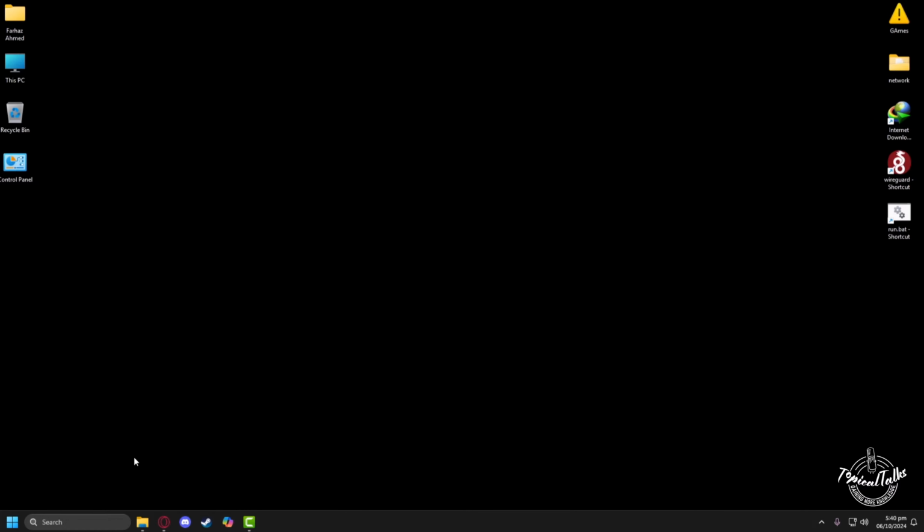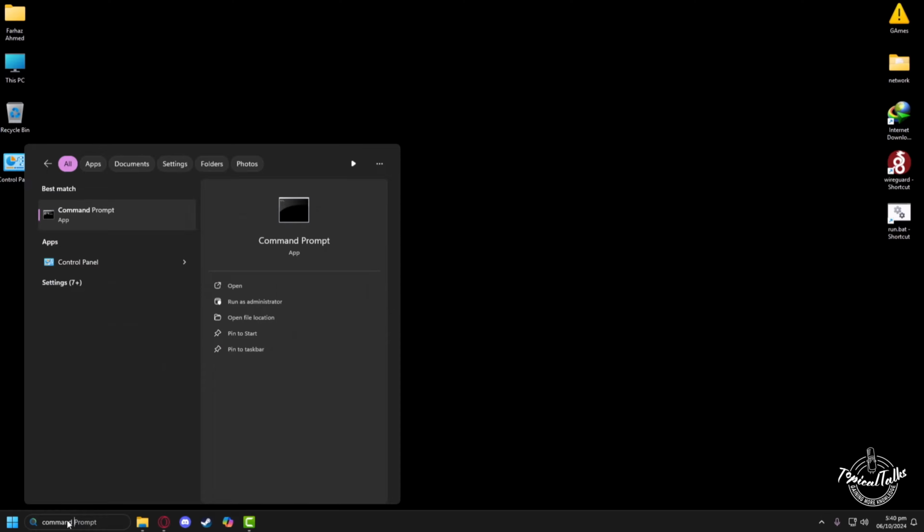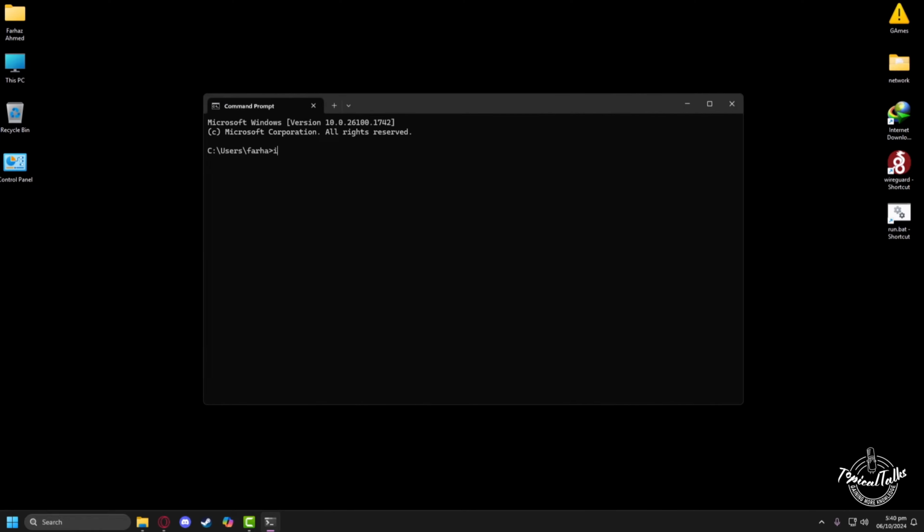Now we'll need to flush our DNS resolver cache. In order to do that, head to the search panel. From here, type command prompt. Left click on open. Now in here you have to type ipconfig space /flushdns. Now the DNS resolver cache has been successfully flushed.